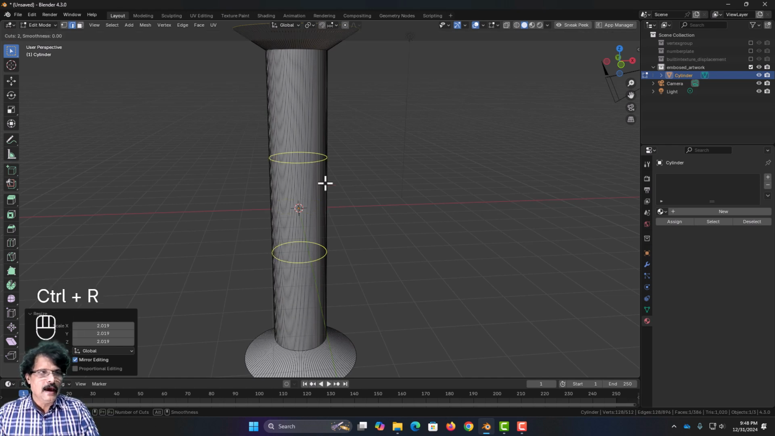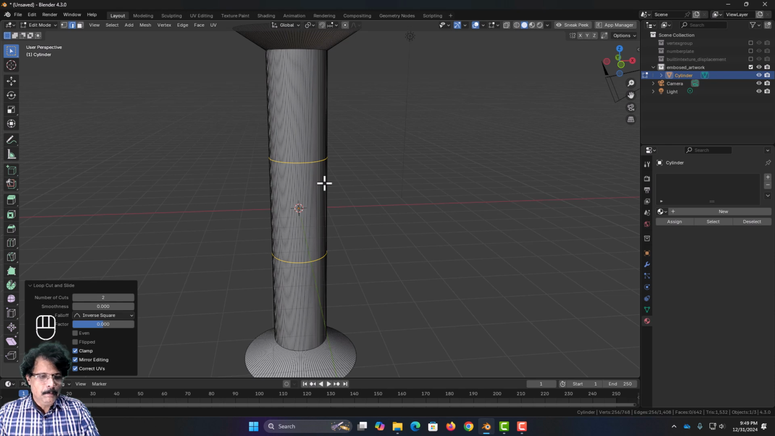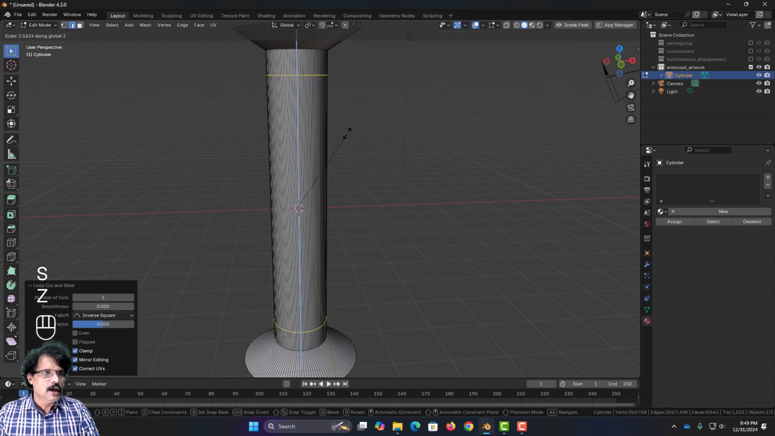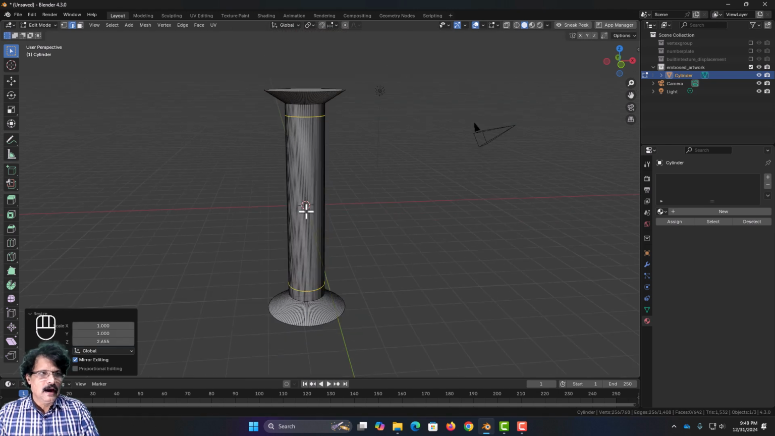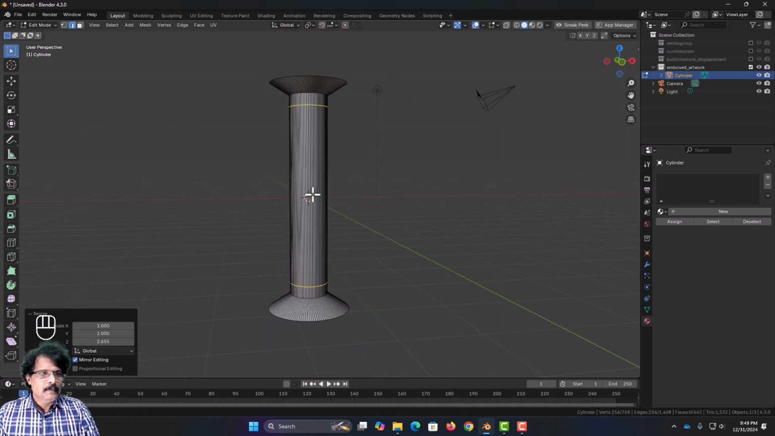Next here I am going to add one more Ctrl R, and I am going to create 2 loop cuts. Click once and click again, and then press S Z, and I am going to scale it up like this. So I create an area like this, and in this area I am now going to press Ctrl R.